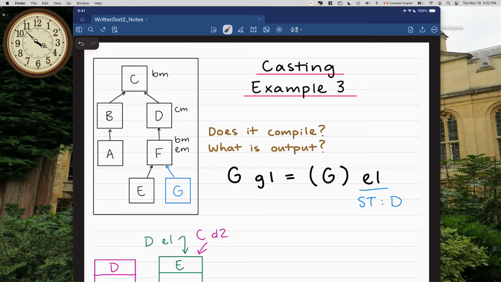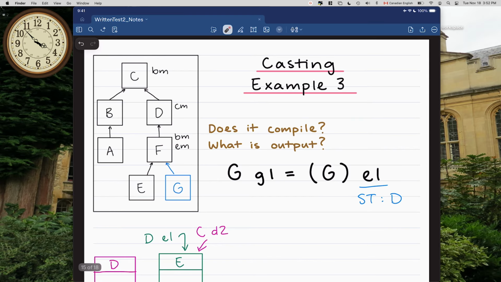Now we want to see, does the assignment compile? So we know that for the typecast over here, we're making an alias with static type G.